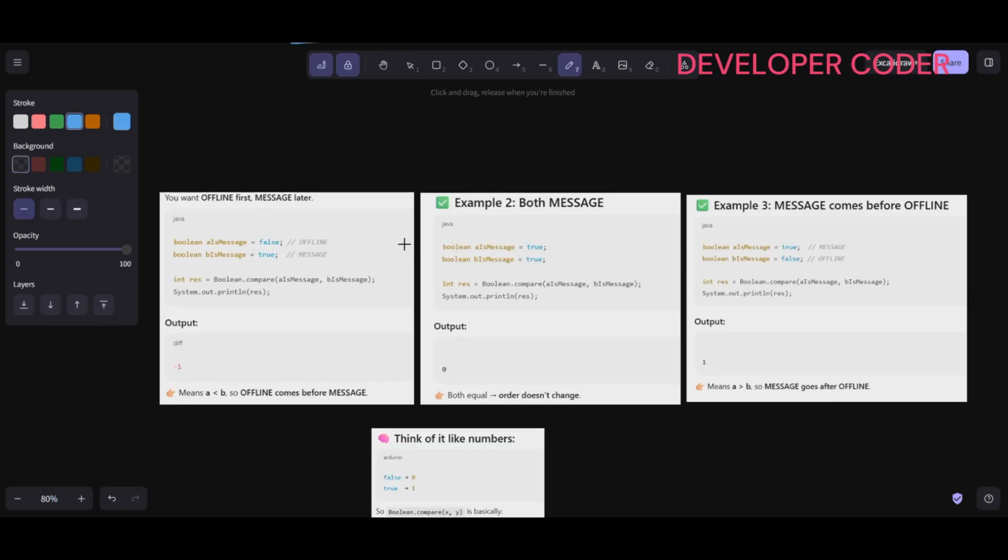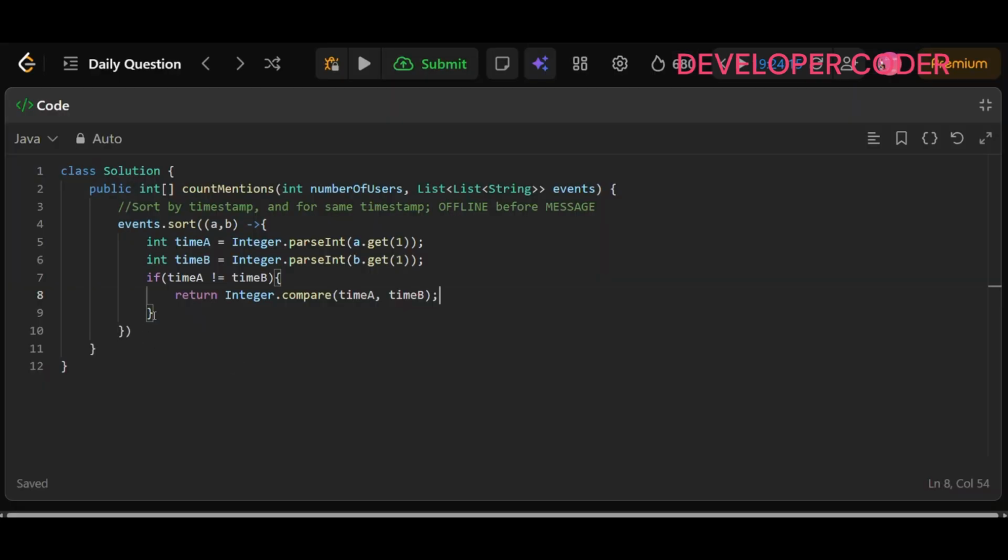Okay, and I will also use this offline first and message later, right? This also we need to process. So for this one, first let's write the code. Here we have two events, right? So I'm going to check whether in these two events my message is equal to message or not. So boolean a is message. And here from event a, get the very first value from index 0, and just check if it equals message, right?